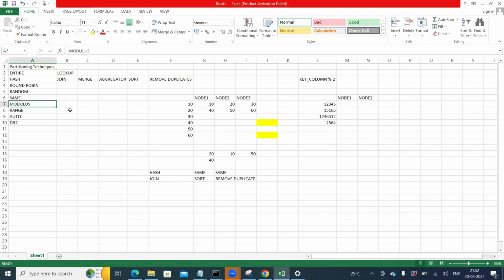Modulus is also a key partition technique. Here we have to define one key column, and based on the number of nodes, the modulo division will happen on the key column. One more thing, the key column must be a numeric key column, then only the modulo division will happen. Usually in DataStage we consider node 0, node 1, node 2, like that. The first node is node 0, and then node 1 and node 2. Based on the modulo division value, the records will be distributed across different nodes. Here also we require one key column.